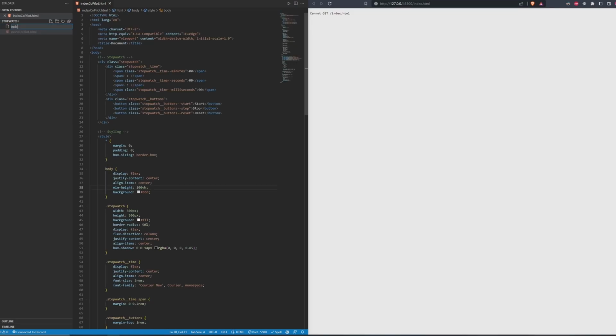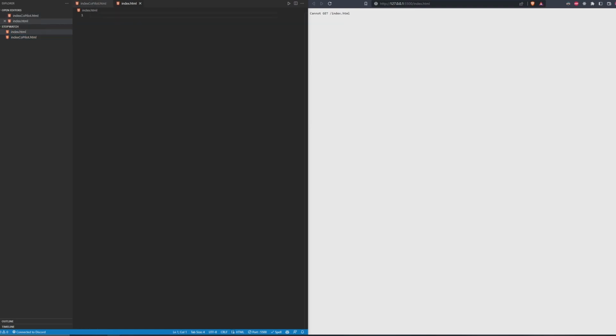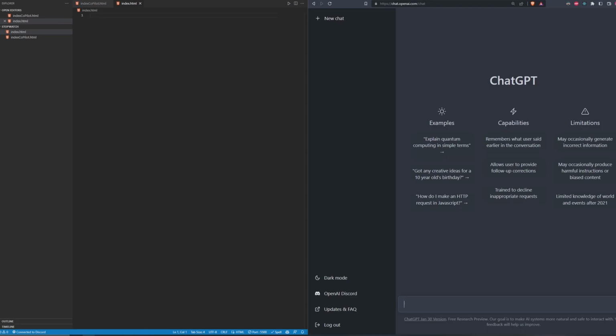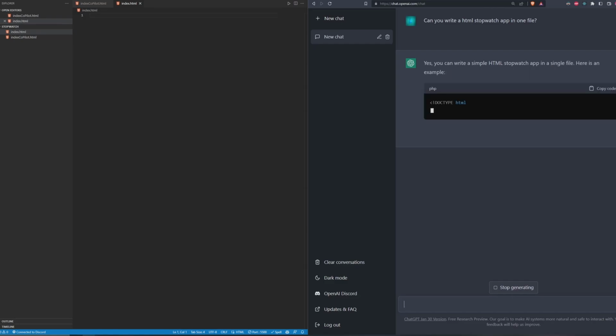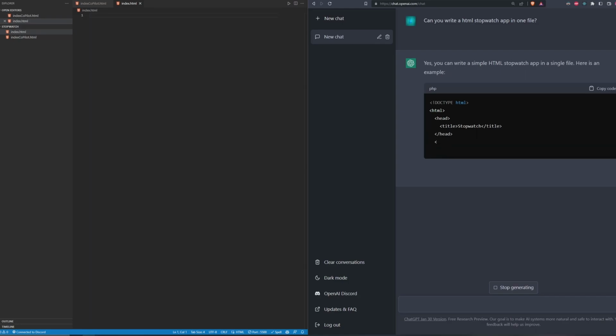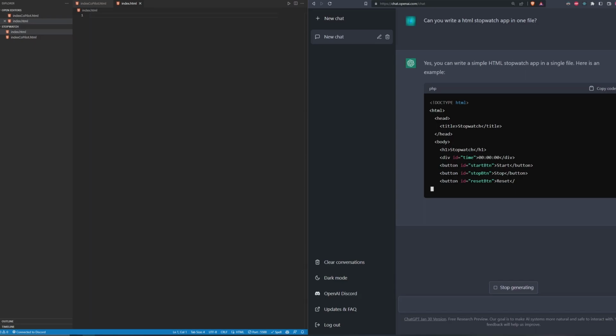Okay, let's make another one. This time, let's get ChatGPT to do it. So, can you write a HTML stopwatch app in one file? Interestingly, this is rendering in PHP. Not ideal, but the code seems to be pretty fine.